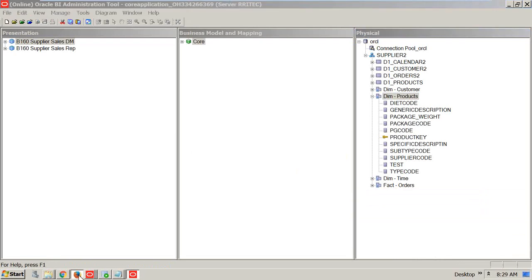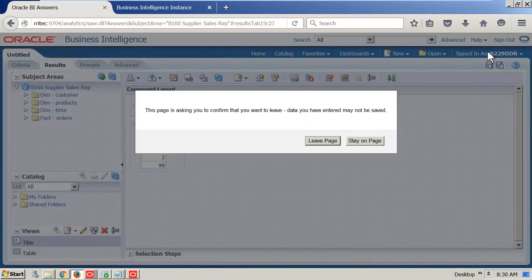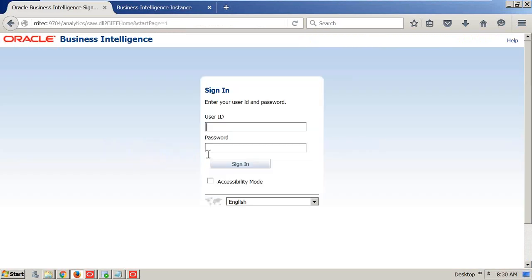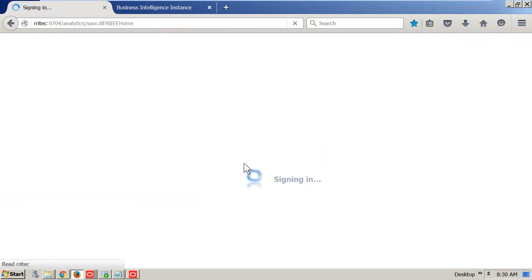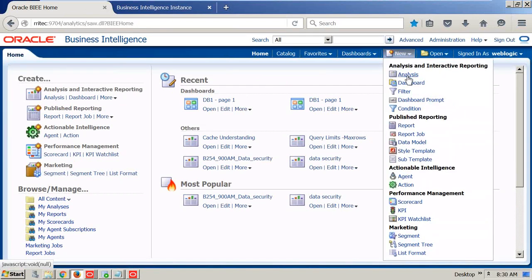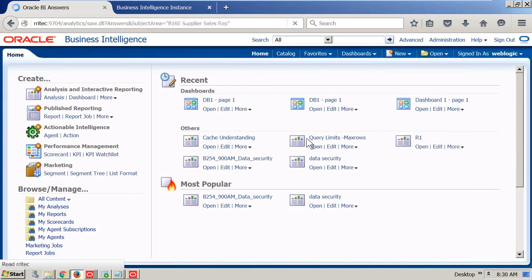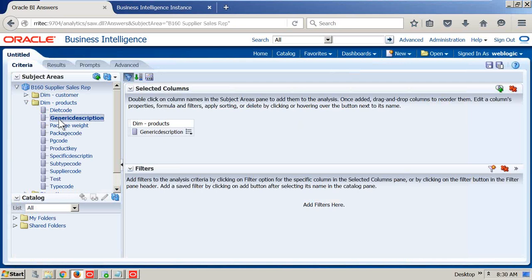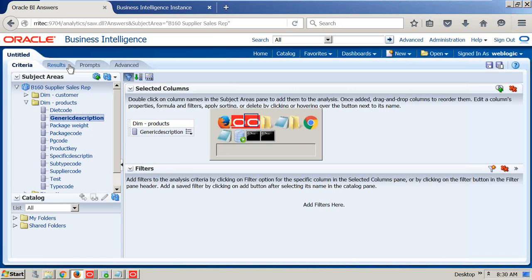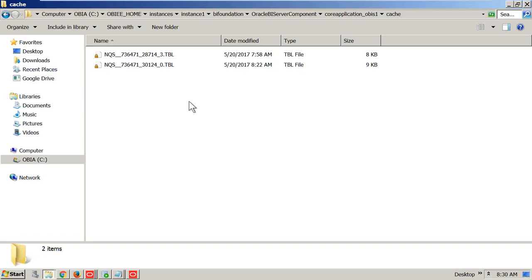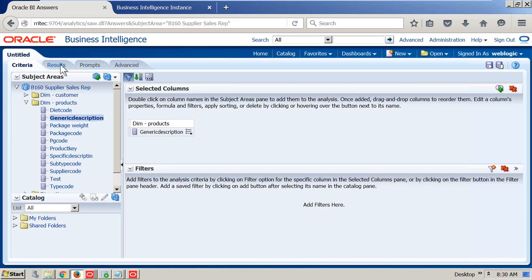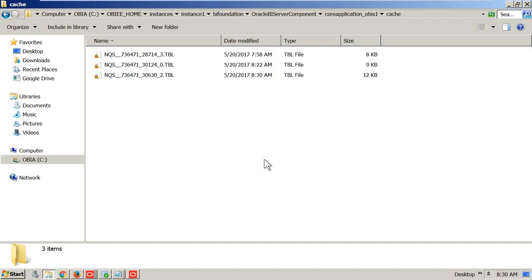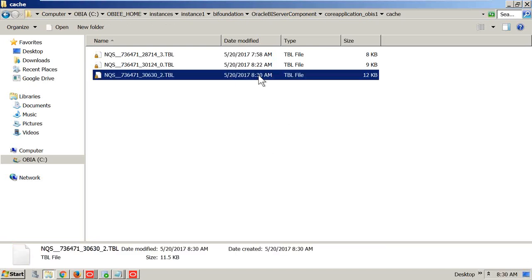Now let's go to the reporting side. I sign out and sign in as the WebLogic user. Let us go to a new analysis, supplier sales representative. I take one column, generic description, and click on Results. Before clicking on the result, I would like to show you the cache folder: how many files are available? 2 files. Now I clicked on the result. Now how many files? 3 files. The third file was created at 8:30.